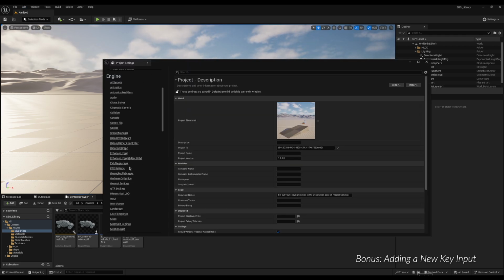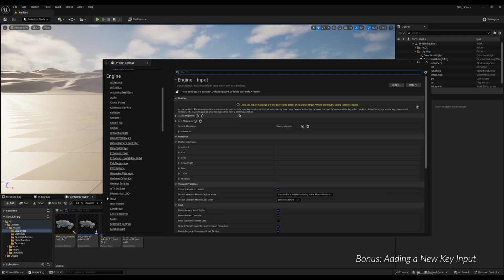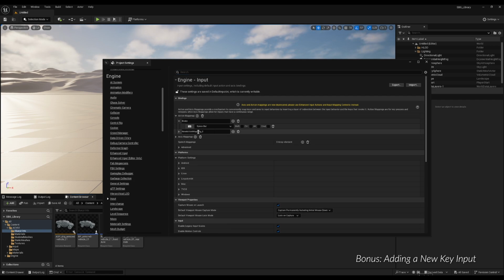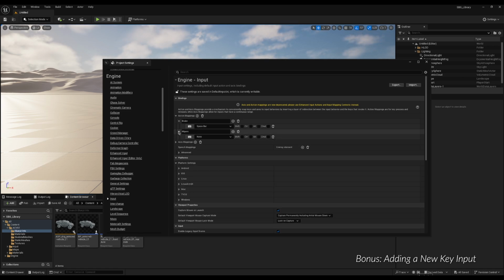First, we need to add another input key to the project. We are going to create a new action mapping. We'll call it wipers and bind it to the Q key.